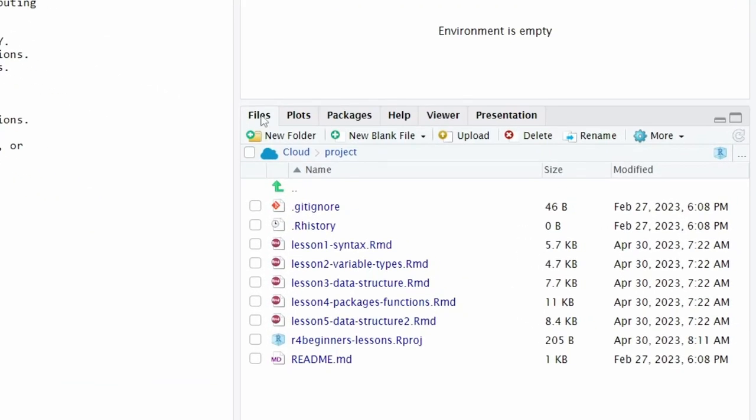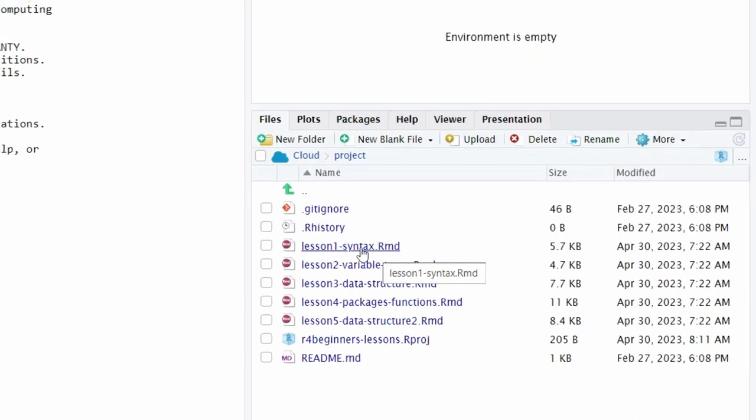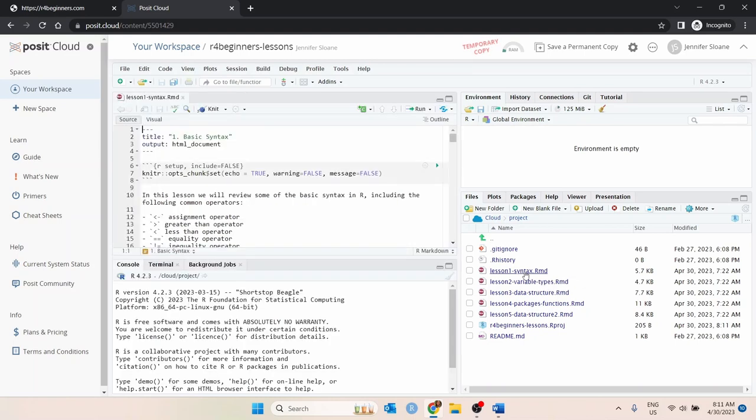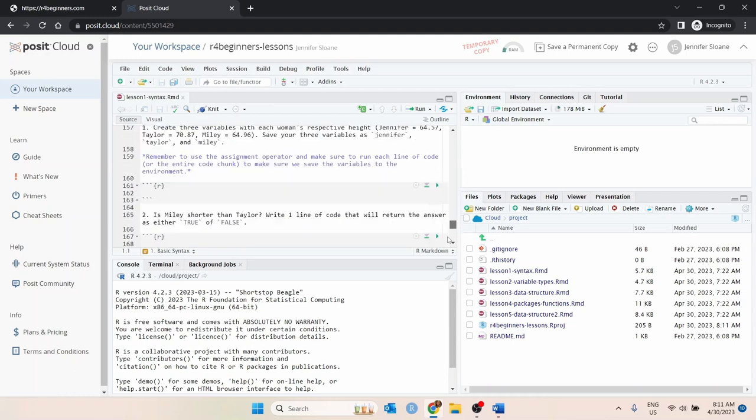So if we look over in the Files tab, we can see all of our different lessons here. Right now, it looks like we have 5 lessons on the website and ready for you to go ahead and get started working through. All of the lessons have this extension .rmd, which is just an R Markdown file type. So if we want to get started on the first lesson, all we have to do is click on this RMD file and it will open up over here, and you can see this is the complete lesson.